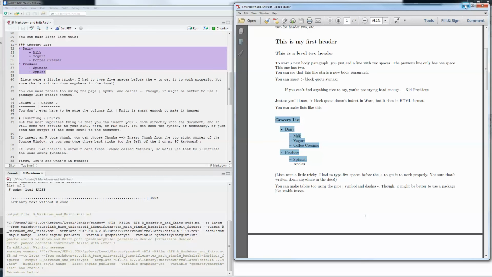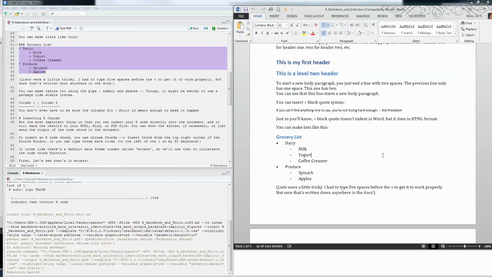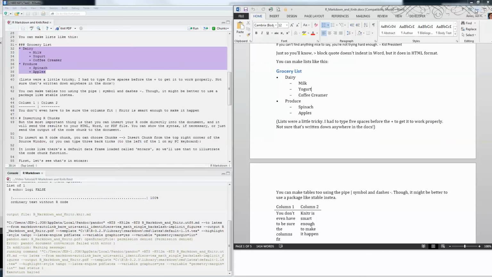Let's take a look at it in Word. Here's the list in Word, and you can see again this is the 3rd level header, and here's my grocery list, and it did the indents properly. So let's take a look at HTML.